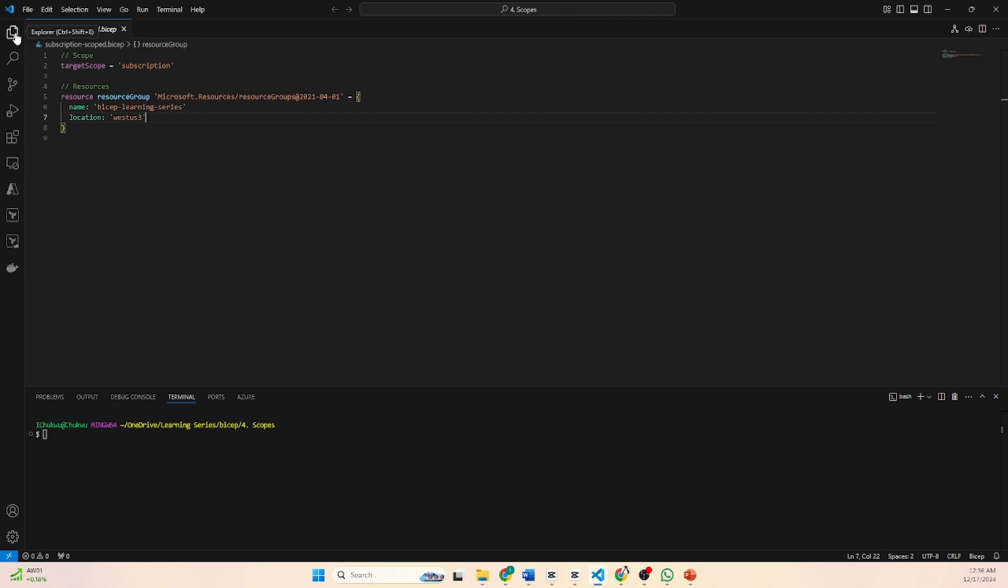For resource definition, we have the keyword resource defining the resource to deploy, and after the keyword resource we have a symbolic name, which could really be anything. Here we have resourceGroup as a symbolic name, then after which we have the resource type, that is Microsoft.Resources/resourceGroups, specifying that we are deploying a resource.